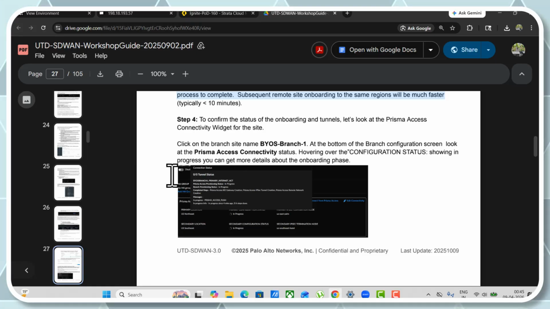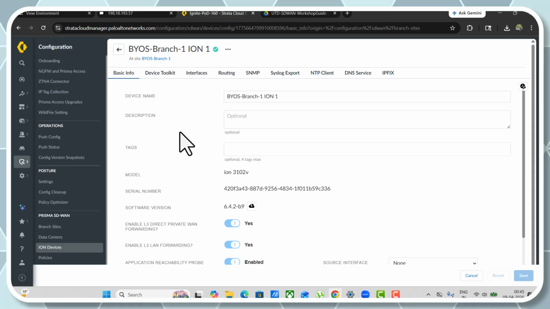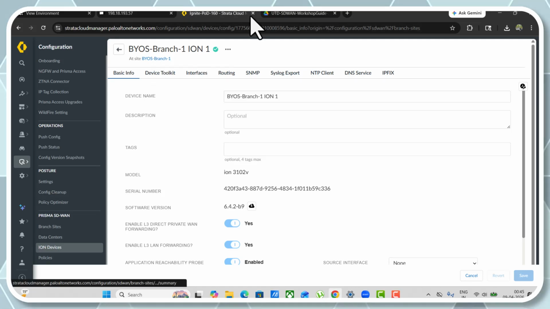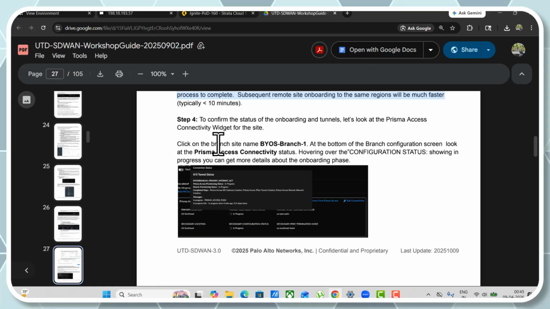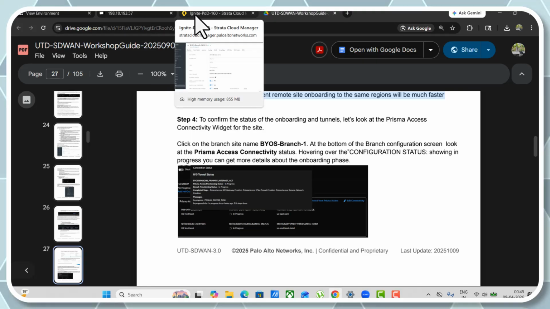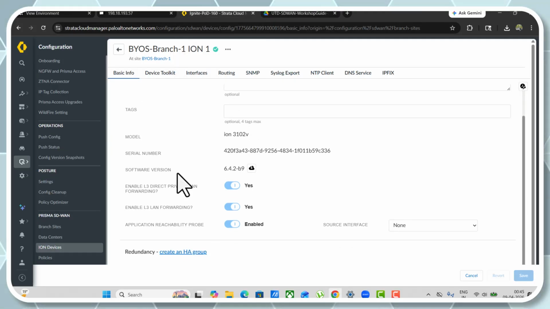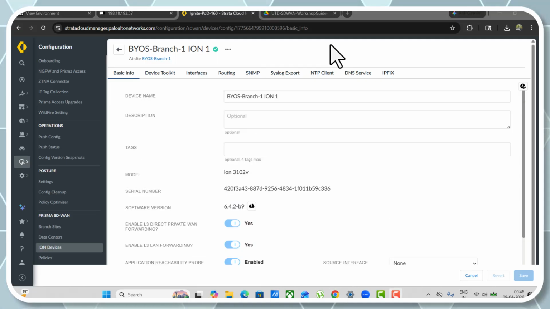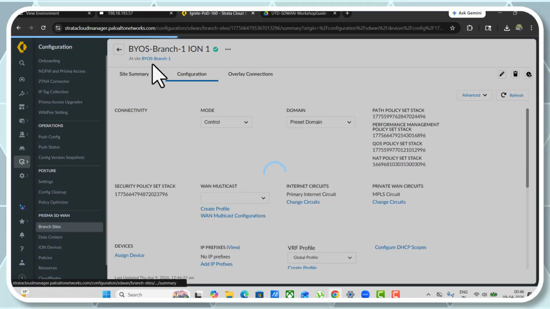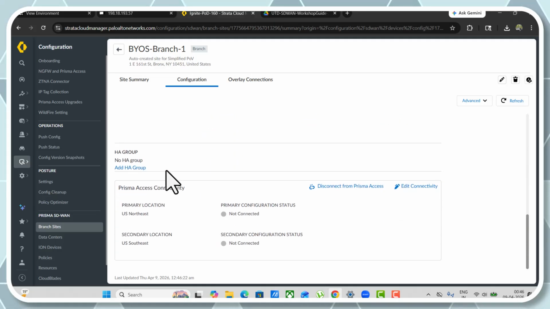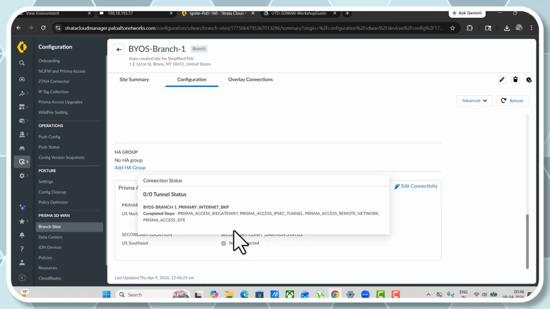Look at the Prisma Access connectivity status, hovering on configuration status. So Prisma Access, where is that? Click on the branch site name BYOC branch 1. At the bottom of the branch configuration screen, Prisma Access connectivity. So this is basic info for BYOC branch 1. We need to go down, and right now Prisma is showing not connected. It will take time.